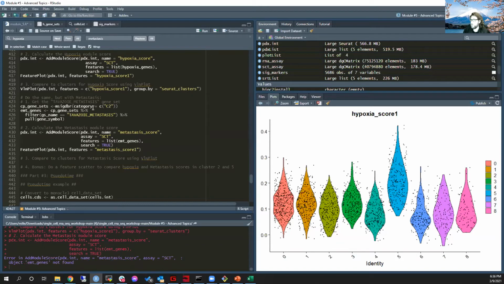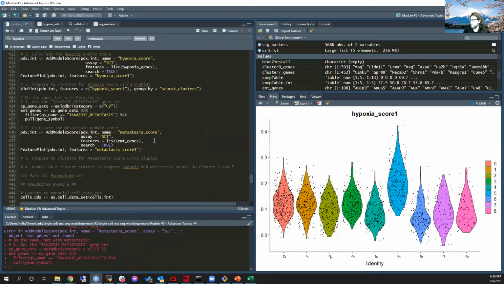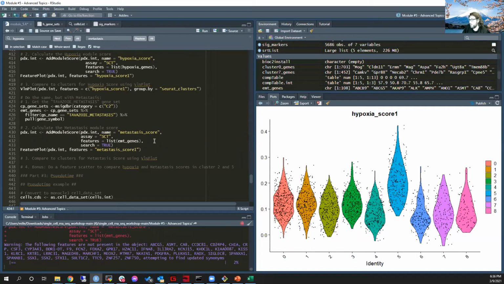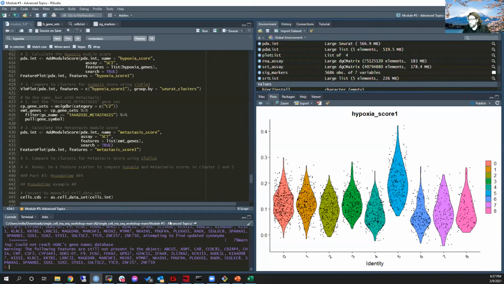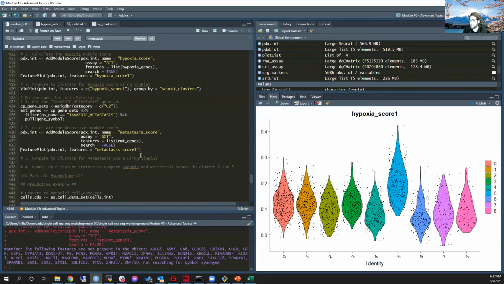I've got to run this still. Got to run both of these still. All right. For the sake of time, I'm going to skip that, and I'm just going to skip the search. Because I know that the vast majority of these, it's searching for them, it's not that they're not in the data, they're just not in the SCT assay. Because I've run this before.